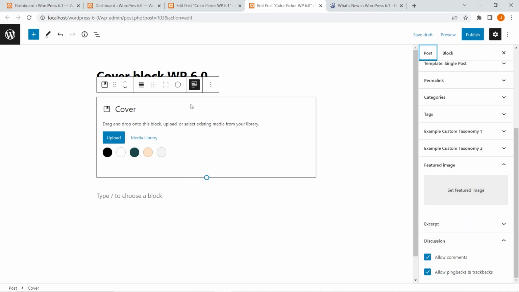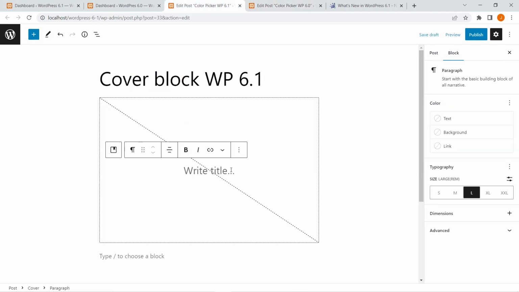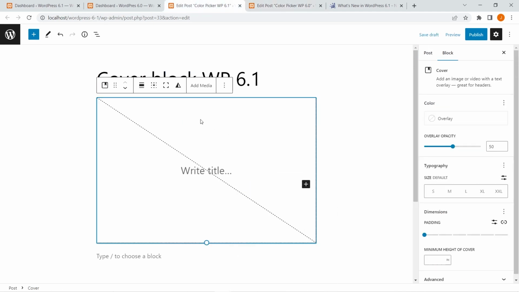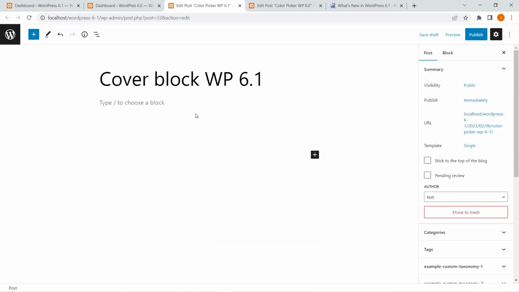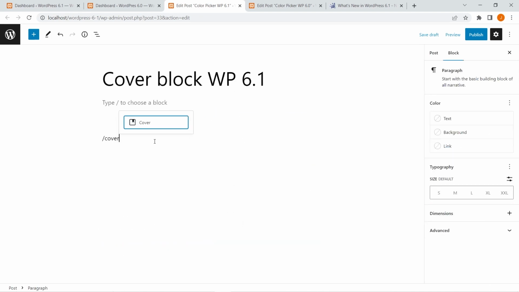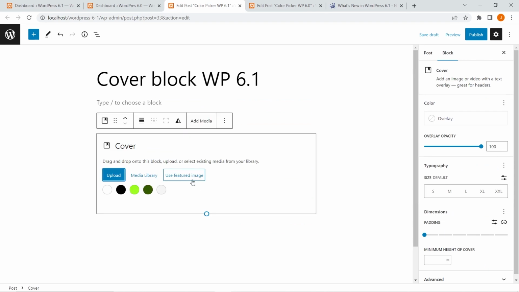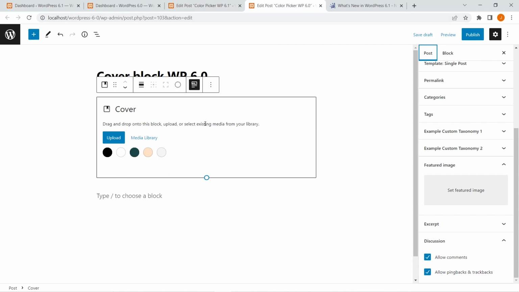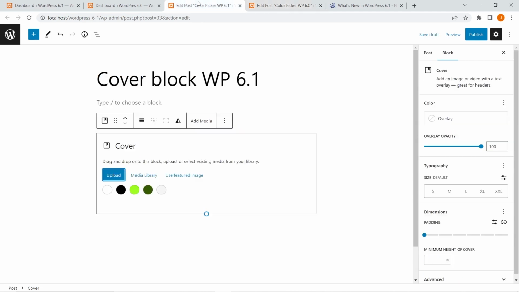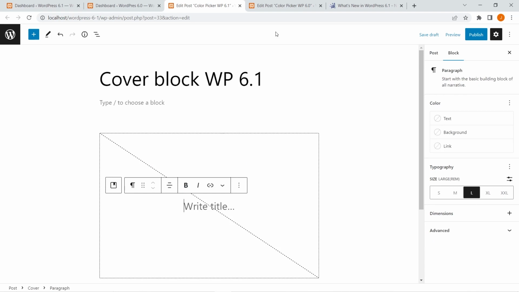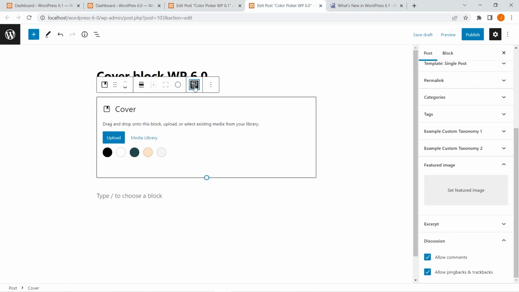So you understand the three differences. Let me just remove this cover block from here, and let me add it here, cover block. You can see the first is use featured image on the placeholder, which is missing from here. The second is the use featured image option, which is on the toolbar in WordPress 6.0, has been moved under add media right over here. Then the next change is that when I click this featured image option, it will add a placeholder, whereas you will not get that here. I mean, you will get this option, but the placeholder will not be added.